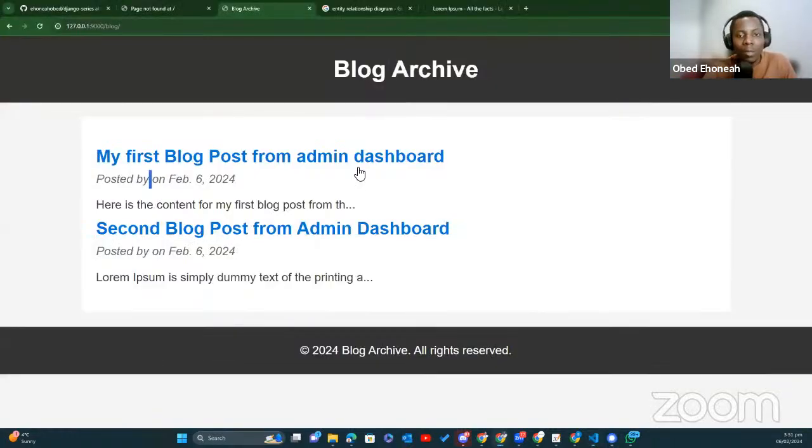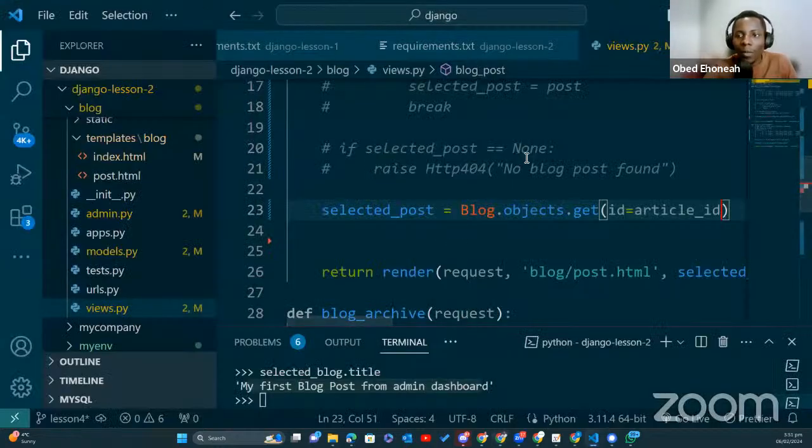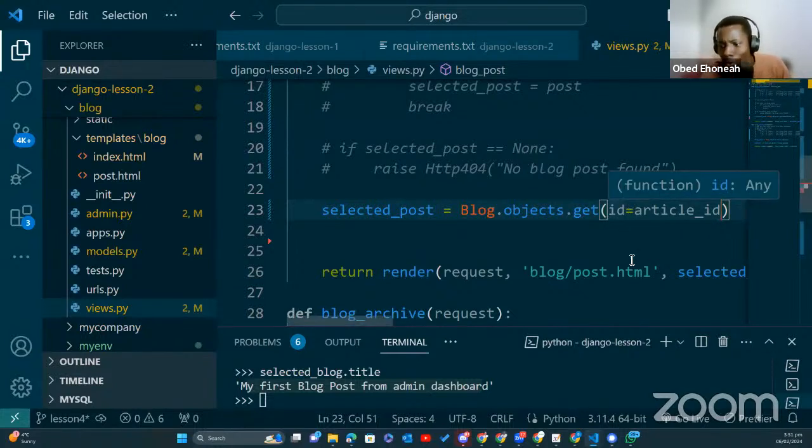So now if we come here and refresh and click on this, oh no, something went wrong again. Context must be a dictionary rather than Blog. Okay. So the data that is coming is not coming in the form of a dictionary.